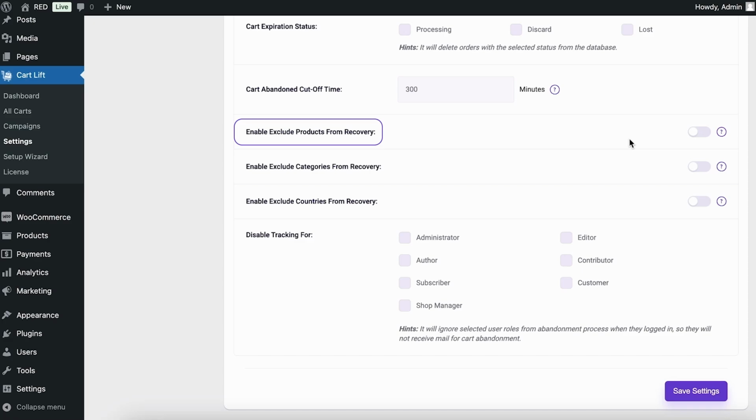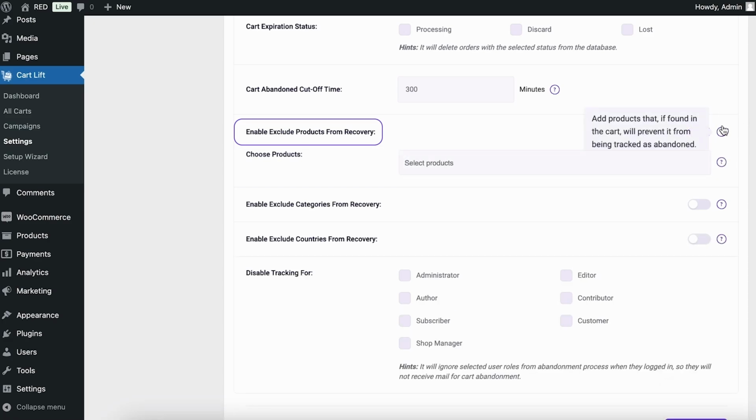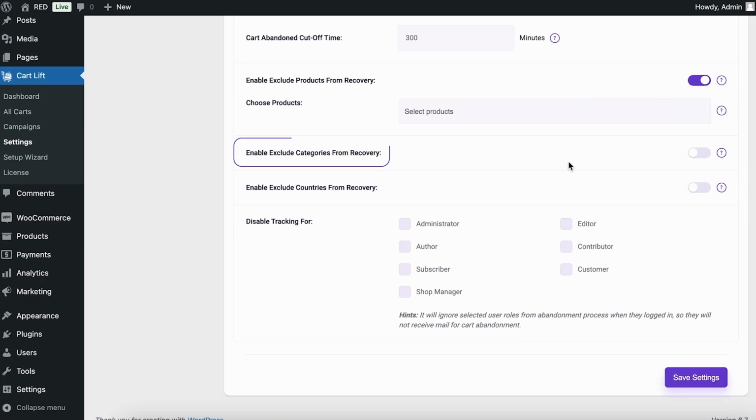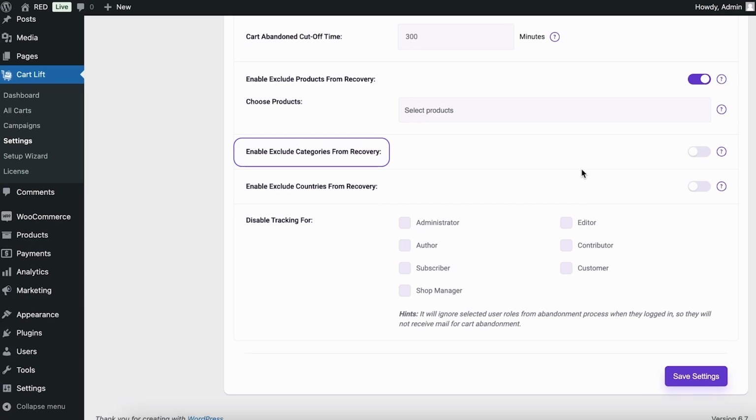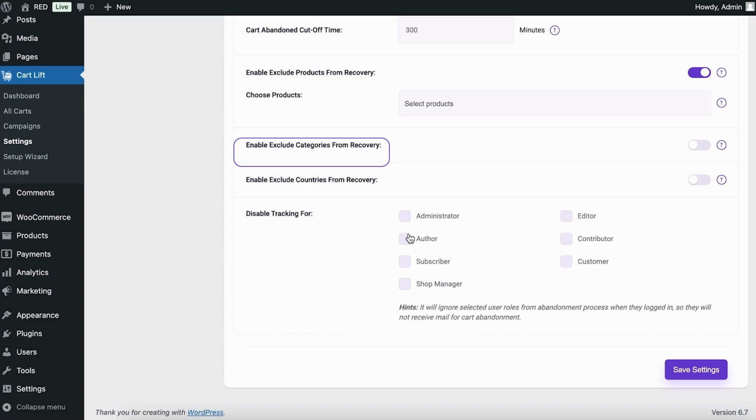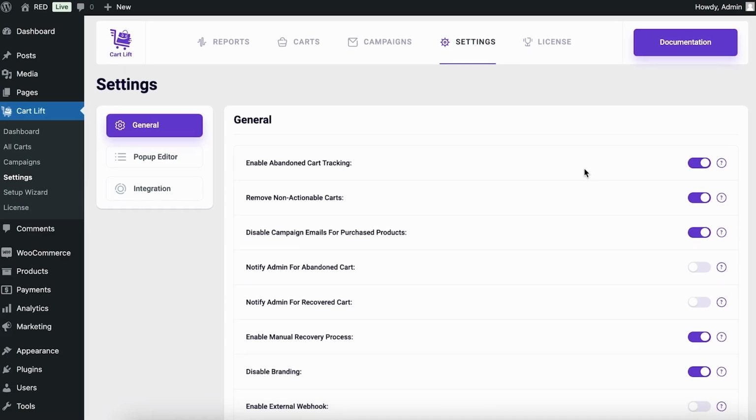So if you want to exclude some products from the recovery process, you can do that as well. So specific products can be stopped from being tracked as abandoned. Then you can also exclude categories from the abandoned cart recovery, and also you can exclude countries from the recovery process. And you can disable the tracking for specific user roles in your store. So let's say you want to enable tracking for only administrators. You can do that as well. So that's about it for the general settings.